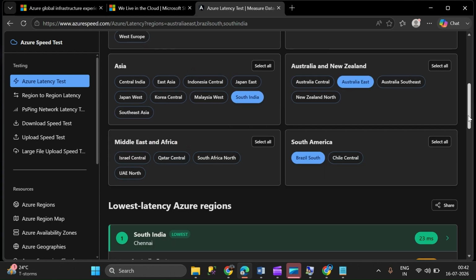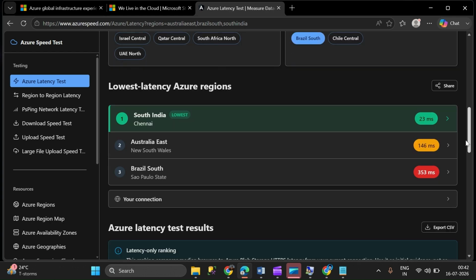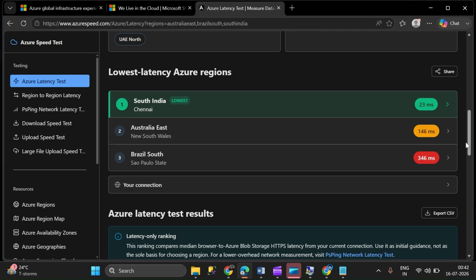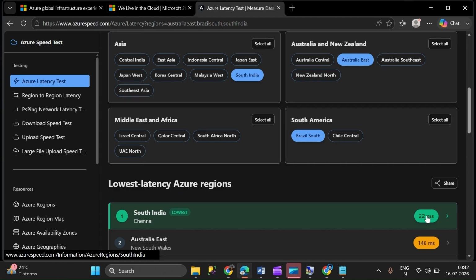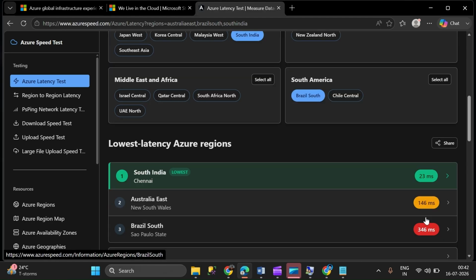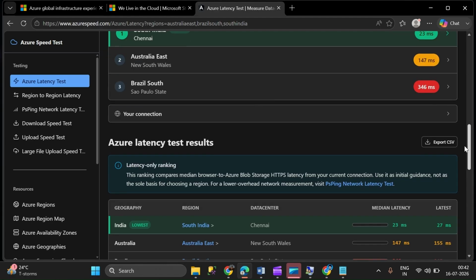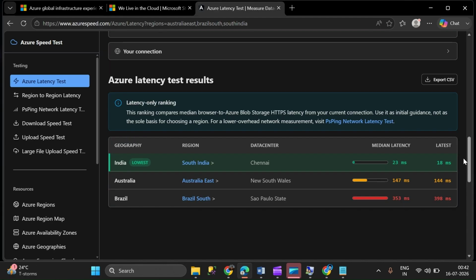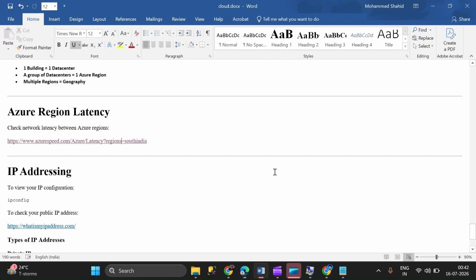How far the data center or region is located, the more latency there will be. If it is in South India, it is 23 milliseconds. Australia is 146. Same for Brazil, it is more, again 346 millisecond latency. So you can keep this in mind according to the disaster recovery planning. Hope you got these things.